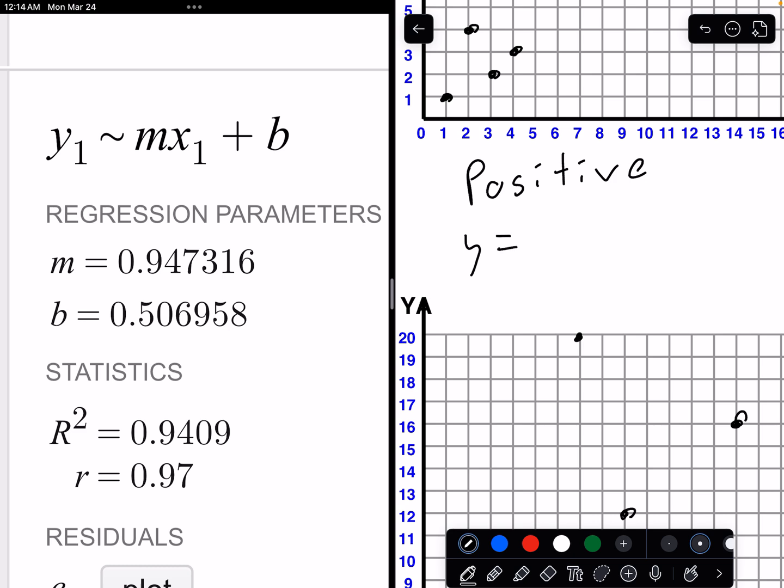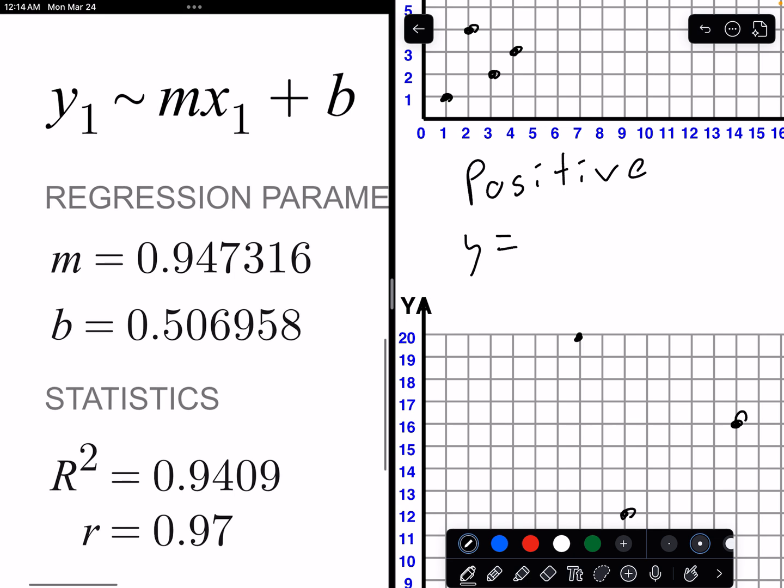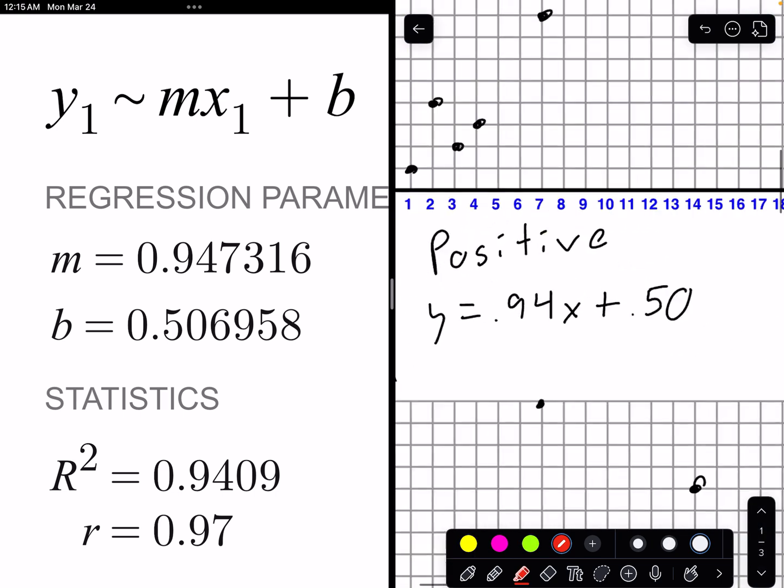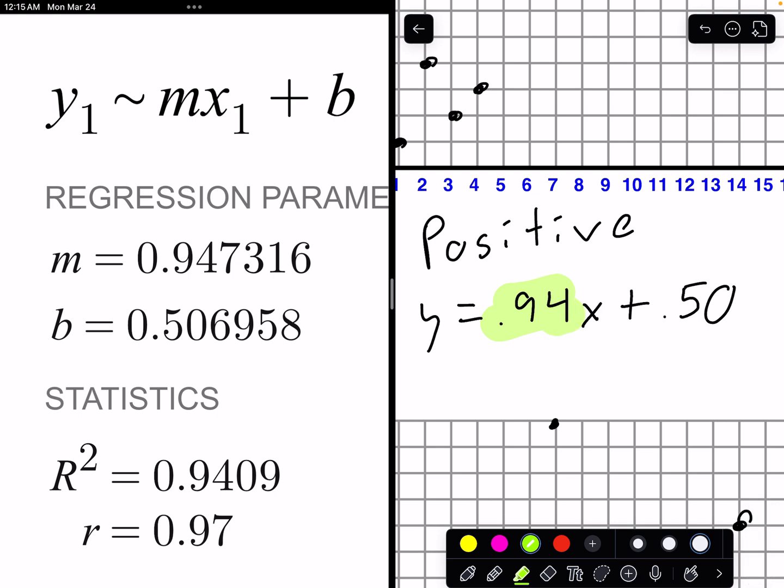Then you can change the m to whatever m value it gives us. I'm going to shorten it to 2 decimal places, so 0.94. I'm going to keep an x, and then switch to our b value, which in this case is plus 0.50. That's the equation that we can get. The main things we took from this were my m value, which is my slope, and my b, or my y-intercept.